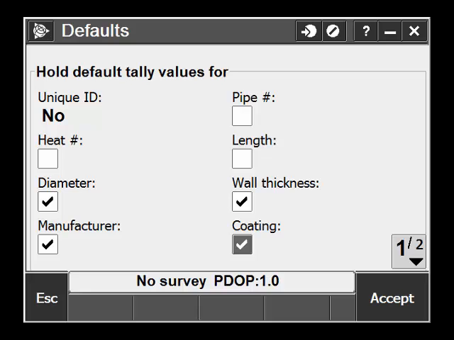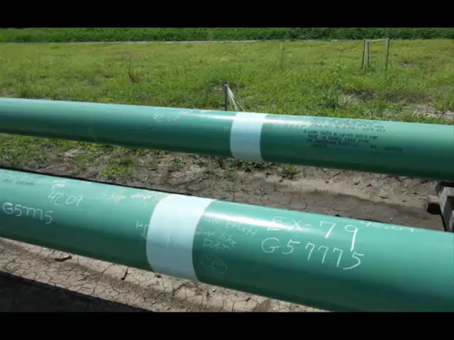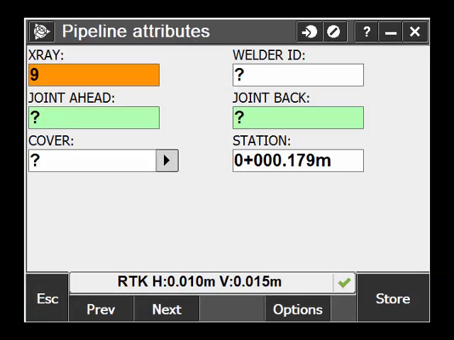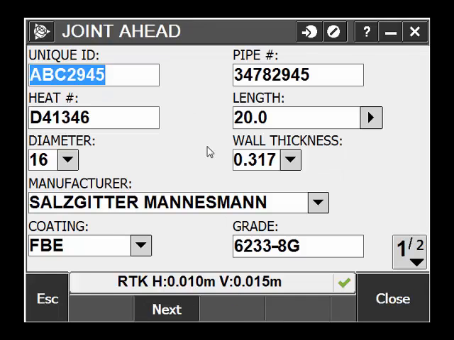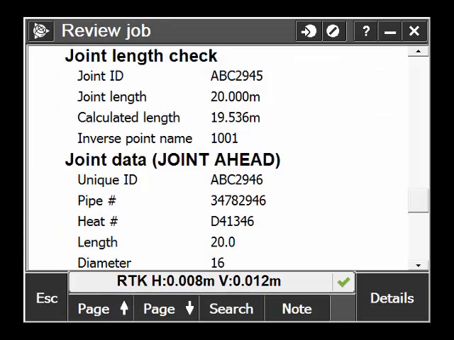Joint mapping is carried out after the joints have been welded and merely records the weld ID and joint ahead and joint behind ID and a time and position if required. When it comes to measuring the weld, the surveyor only needs to enter the weld ID and the software links the joint IDs and their attributes automatically. All this information is stored in the Trimble Access job file, which makes managing the data and reporting easy.